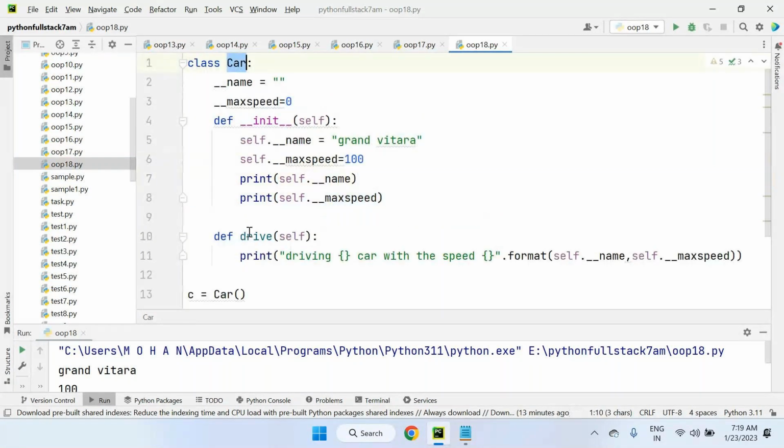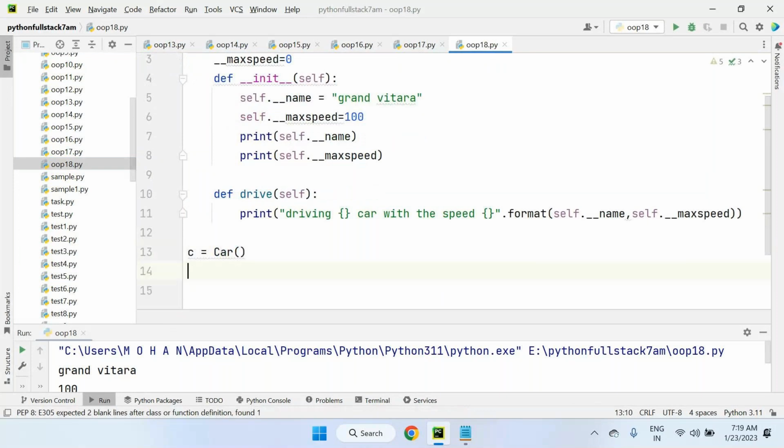The drive method is a public method, so no problem, a public method I can access outside the class. I'm using c dot drive method. When the method is called, these details are printed.